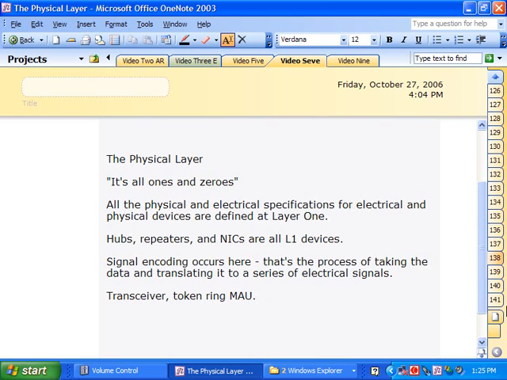So whether this was the first time you've been exposed to the OSI model, or whether it was a review, I thank you for your time. Again, don't underestimate the importance of knowing the OSI model, where different devices run, where different protocols run, and the basic purposes of each layer.